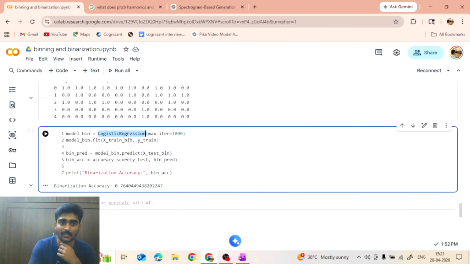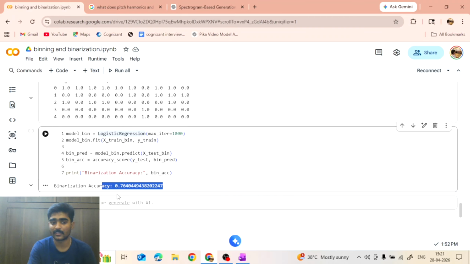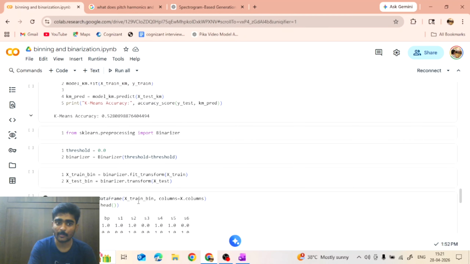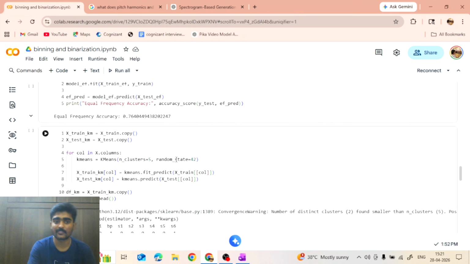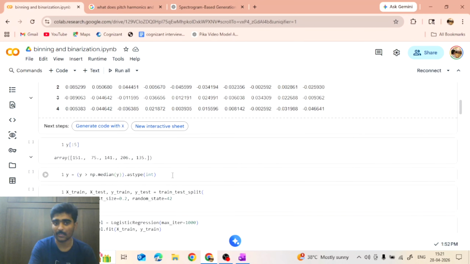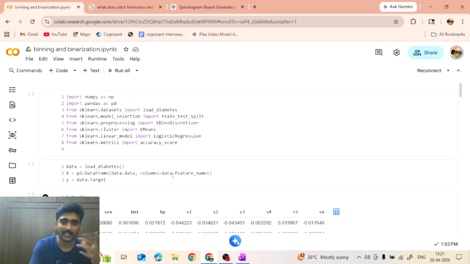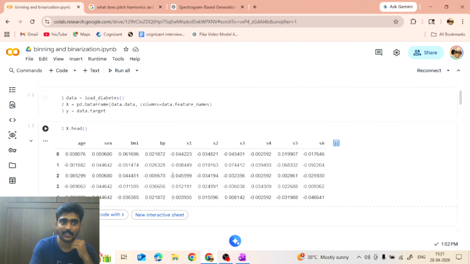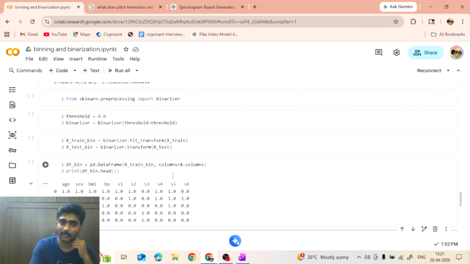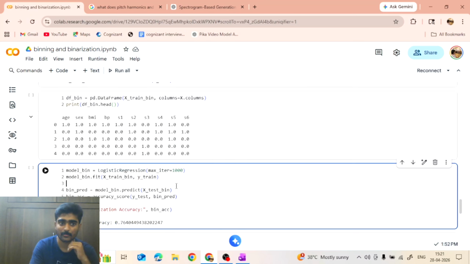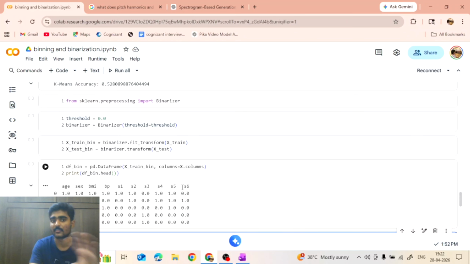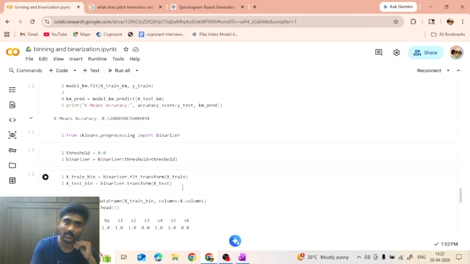Now I'm training a logistic regression model. I got around 76% accuracy. So this is all about binarization. I'll provide this entire notebook in the description. In very few cases will you have the necessity of binarization and binning. Most of the time you don't actually use them. But I needed to explain it, so that is why I explained it. In case in future it is necessary, you can definitely refer to this video. I'll put this notebook in the description, so you can try it on your own dataset as well.